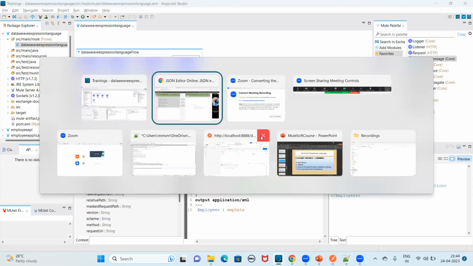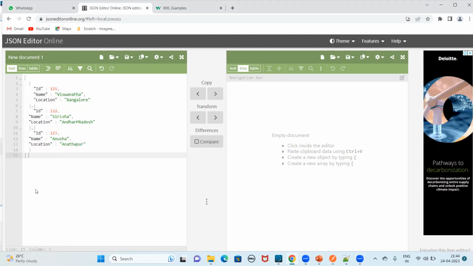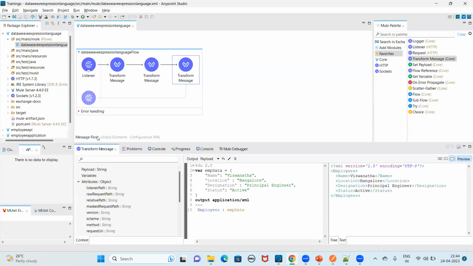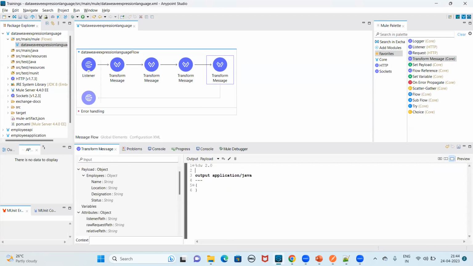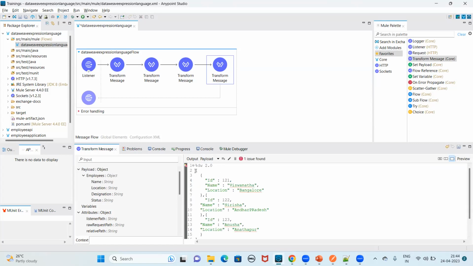First, you construct the data required, how many records you want, either 2 or 3. Always use an online editor to construct your array of JSON data, so it will show you if any syntax errors are there. Okay, now it is done. Let's bring in a new component, Transform Message, and put all the data here. This creates one variable, empDetails, which holds the array of data.